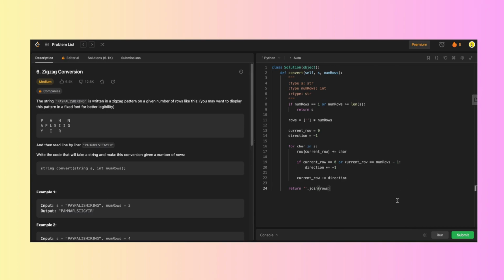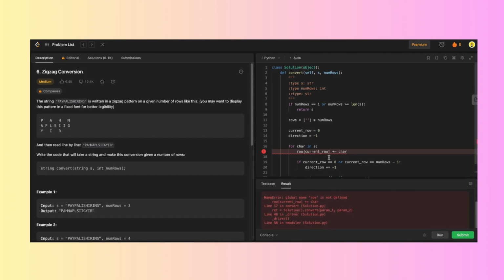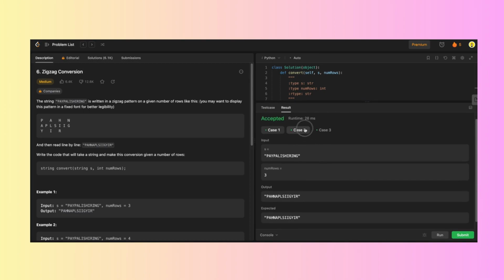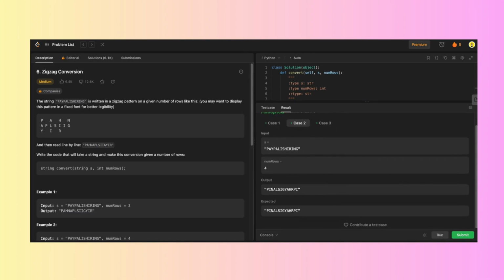Let's run this and see where we're at, because I'm a little nervous. What's my runtime error? Global name current row, global name row is not defined? Oh, I'm missing an s. Okay. Oh, nice. Nice. I was only half expecting that to work.